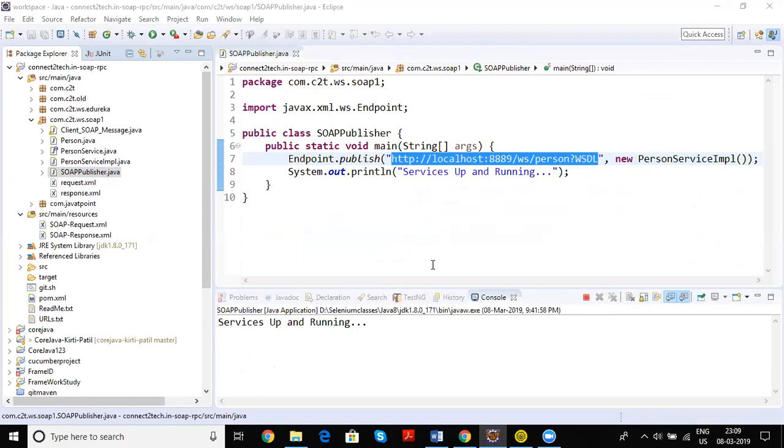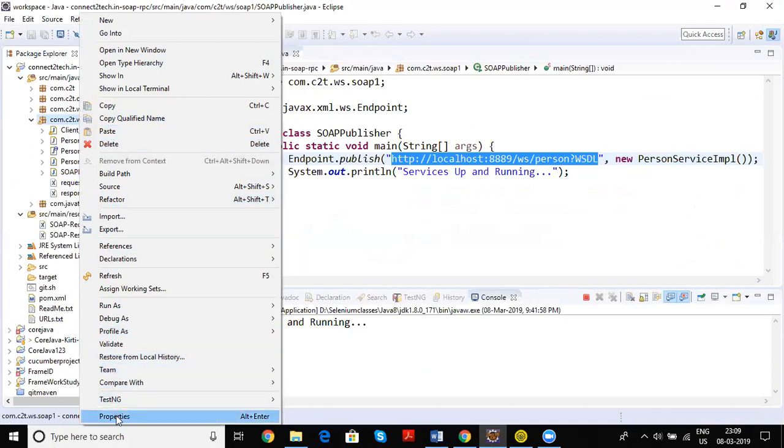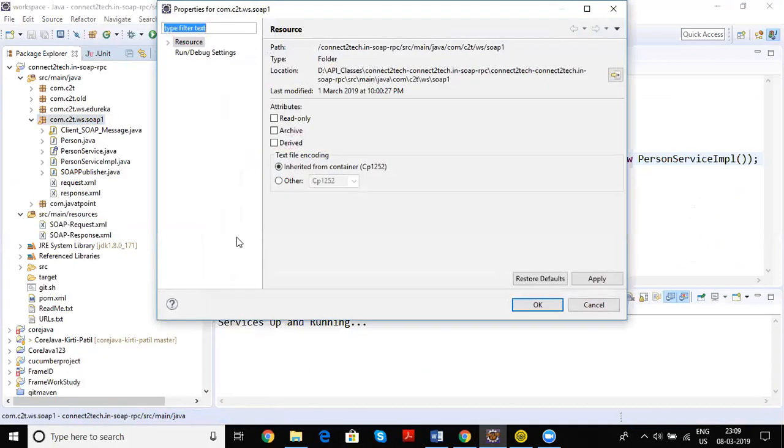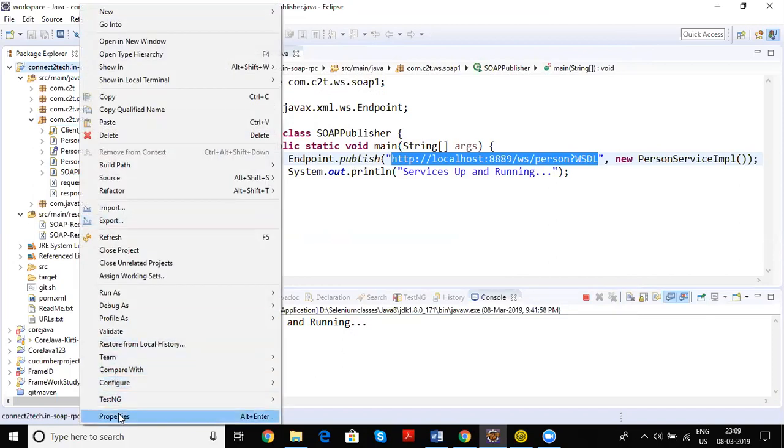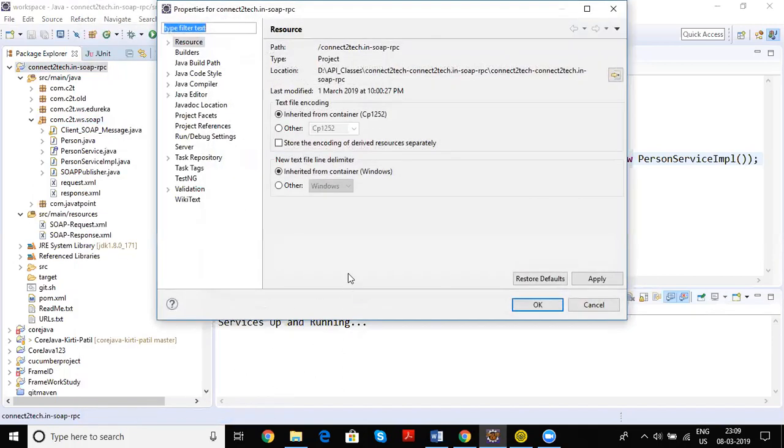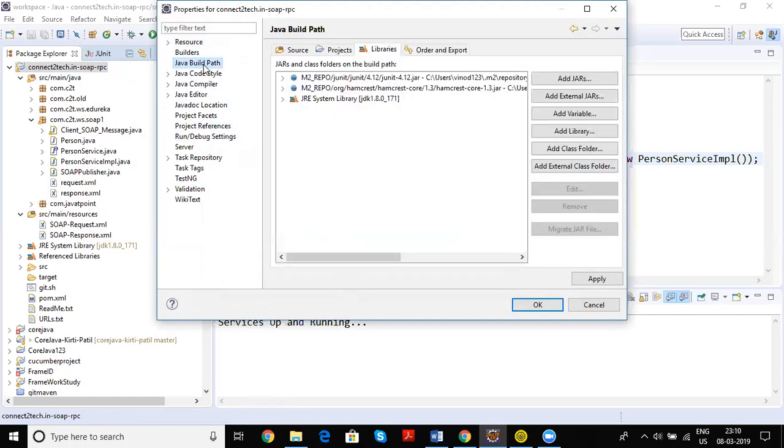Now right click on that project, connect to tech in SOAP RPC, and go to properties. No, you select at the root level, Kirti, select the root of the project. Yeah, this one. Right click, properties. Now if you go to Java build path, just one minute. Do you see that there is a JRE here, right? Yes.